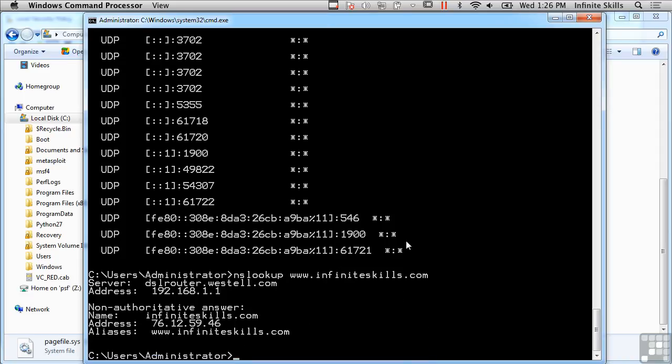So you can see I'm looking up the web server for infiniteskills.com, and you can see I get an answer of 76.12.59.46. So that's another useful network utility as well.